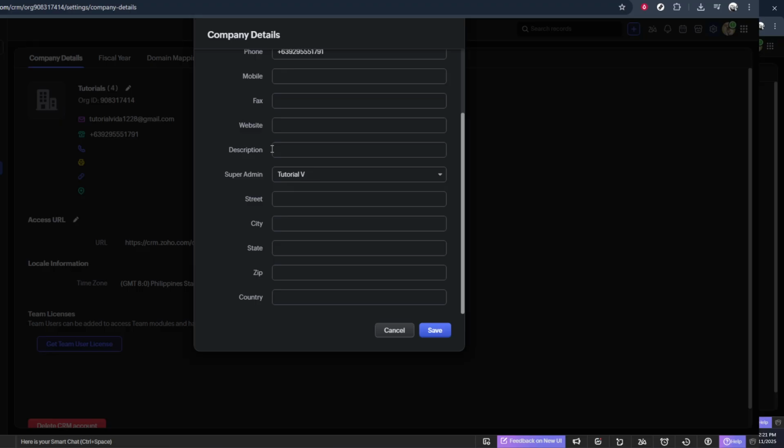As you work through these fields, follow any on-screen prompts Zoho provides. For example, if a field is required, Zoho may highlight it or show a small message if you try to leave it blank. If there are drop-down options, choose the one that best matches your company's details. When you're satisfied with all the changes, look for a Save or Update button at the bottom or top of the form and click it to confirm your updates. That's it. You've successfully edited your company details in Zoho CRM.